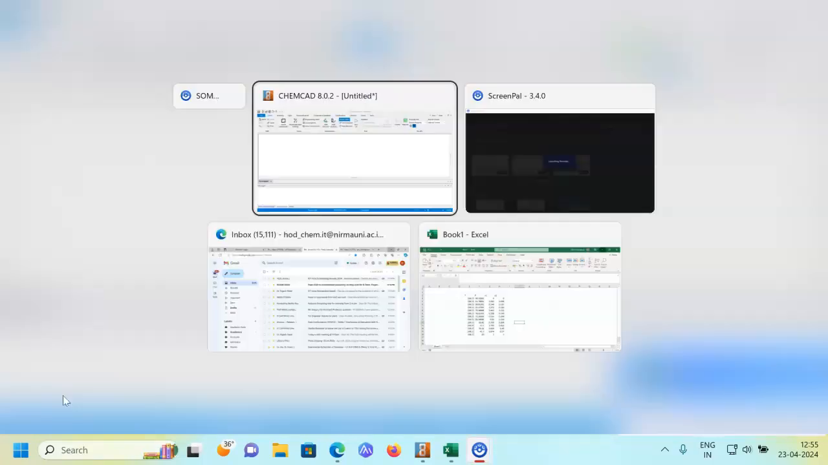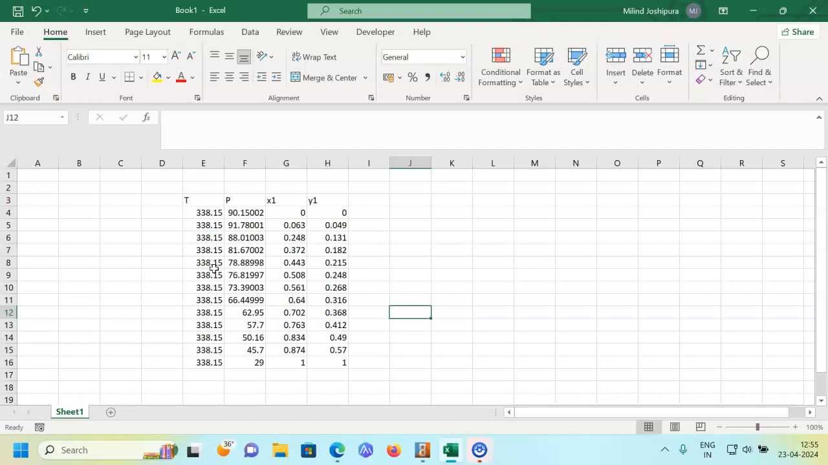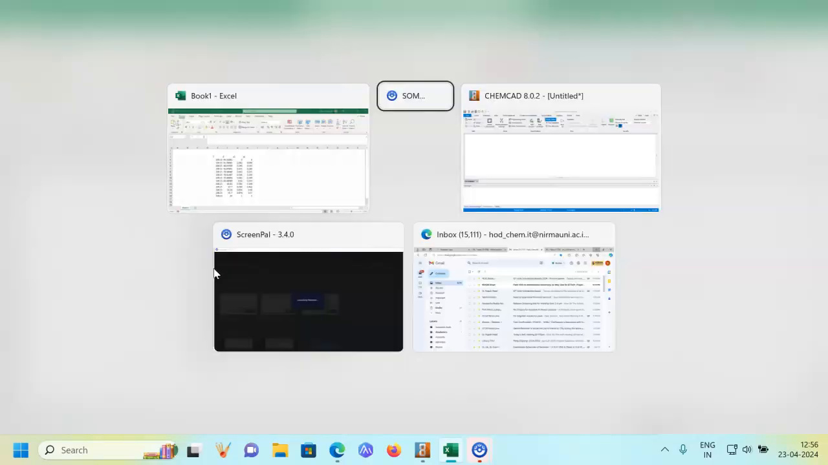So I've got VLE data which I have taken from Smith and Van Ness. This is the data for diethyl ketone and n-hexane at 338.15 Kelvin, and the pressure is in kilopascal. So we have to first fit this data to CHEMCAD, and then CHEMCAD will do the calculations and will give us the binary interaction parameter for the thermodynamic model which we have selected.